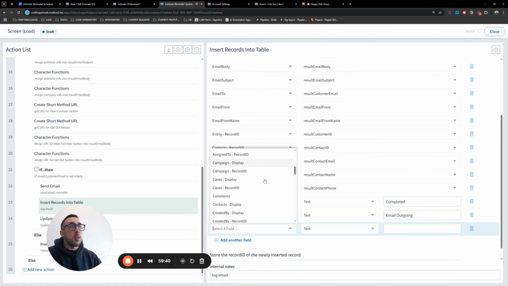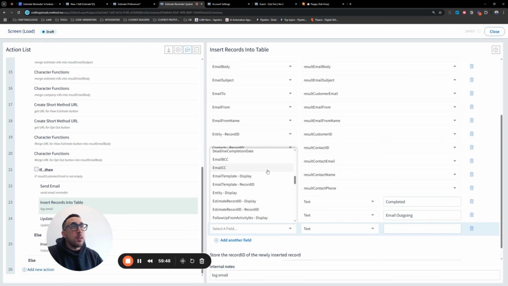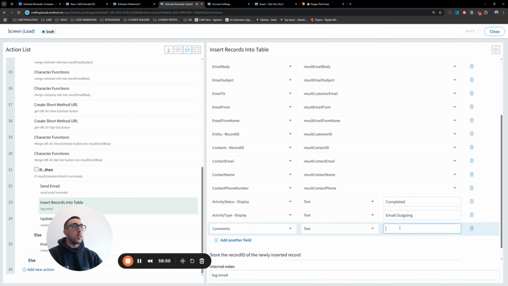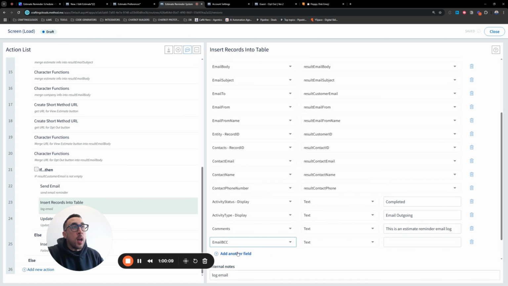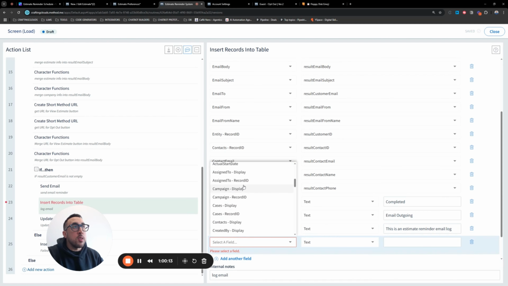Let's see what else. Is there anything else we're missing? I mean, you could add a comment if you want. You can go in and put comments and say, this is an estimate reminder email log. You don't have to do this, but this is something you could do if you wanted to. If there was an email BCC and CC, you would store them here as well if you wanted to, but we didn't for our use case.